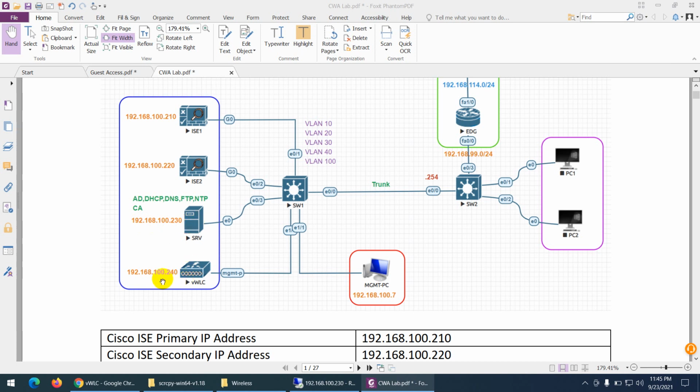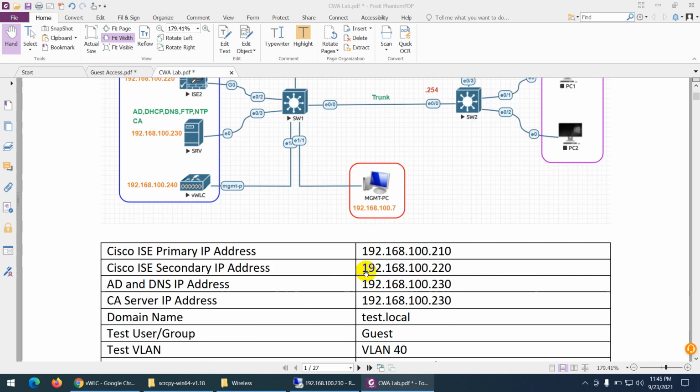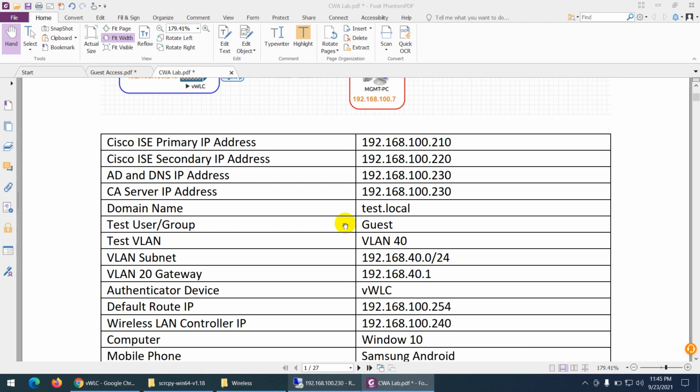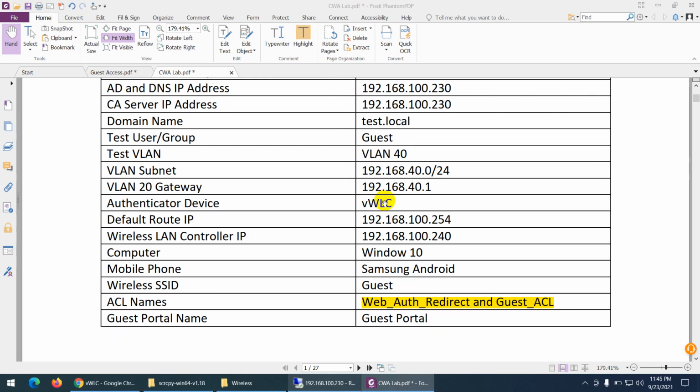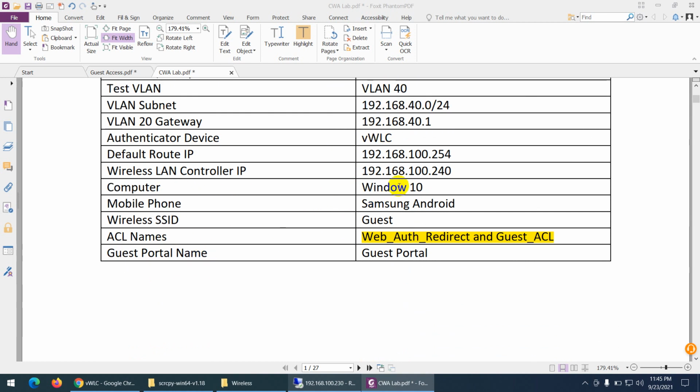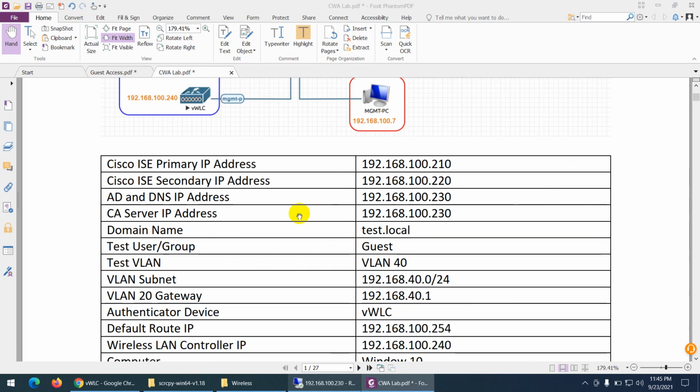Okay, and we have Wireless LAN Controller. This is our target, 192.168.100.240. These are the details, and we have a domain with the name test.local, which we are using. Our authenticator device is the Wireless LAN Controller this time because this is wireless. For the test computer we will use Windows 10, my own system, this one, and also I will use my mobile phone to show you.